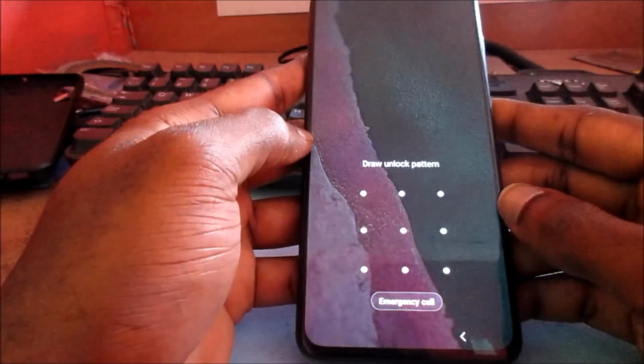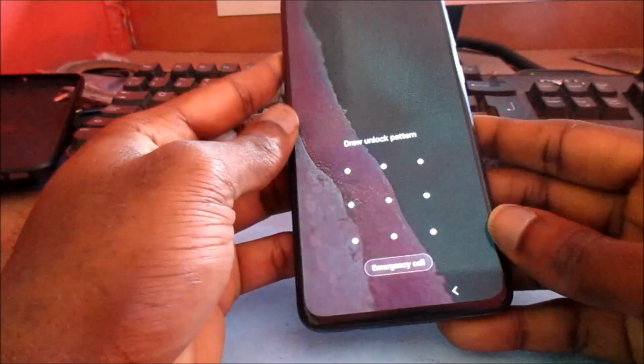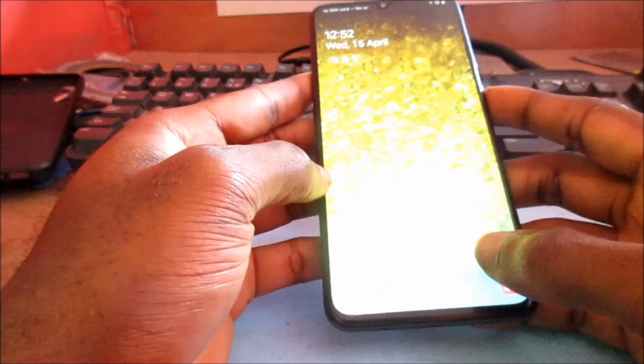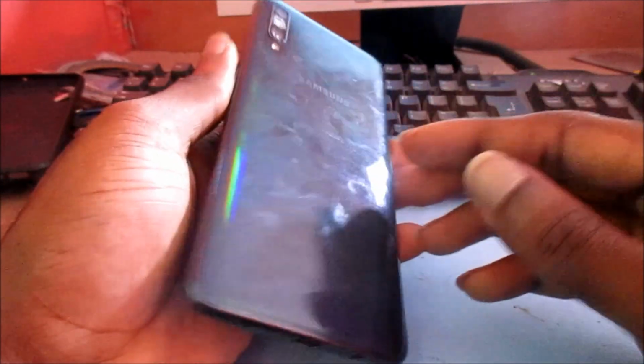In this video I am going to show you how you can reset your phone and get in. You can see that we have forgotten our unlock pattern. This can be a PIN or a password. I'm going to show you exactly how we are going to resolve this issue. This is an A70, as you can see here.